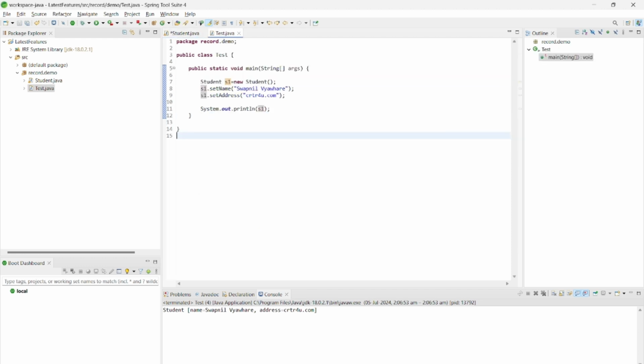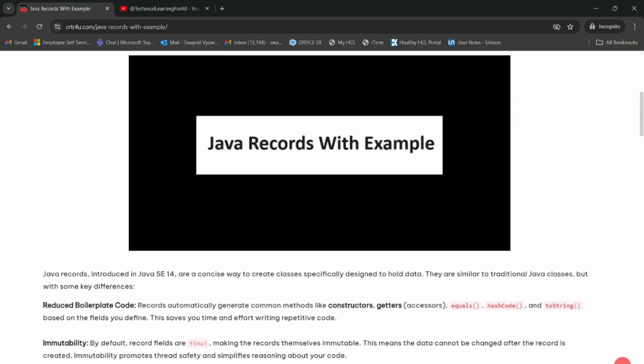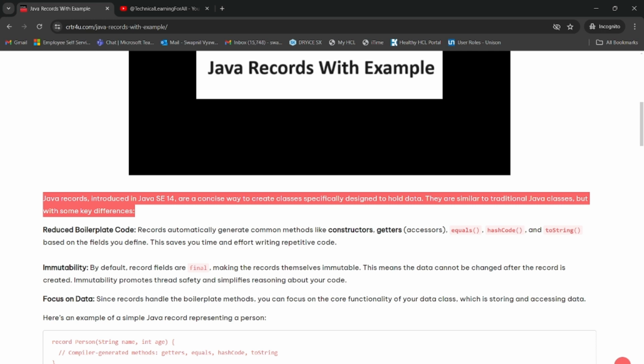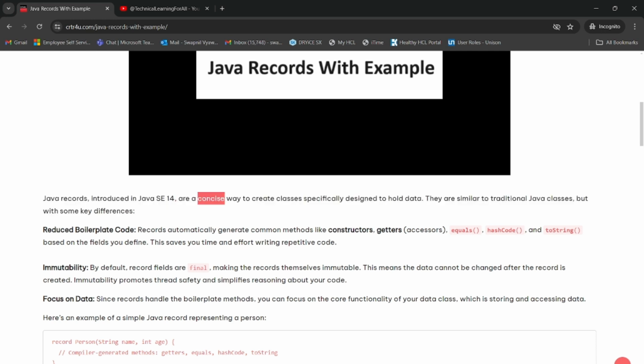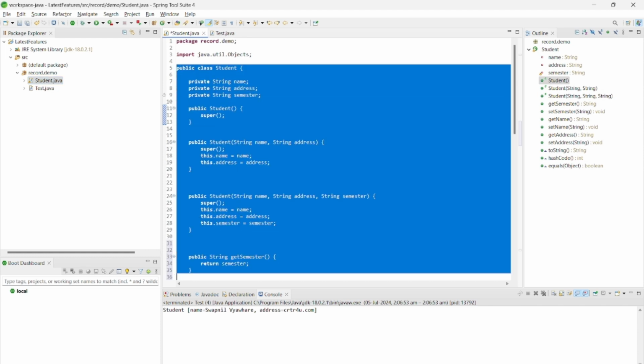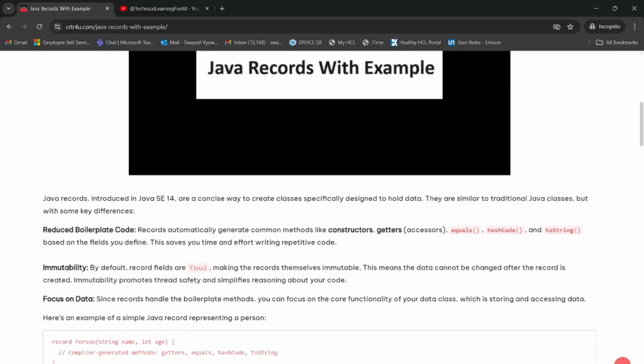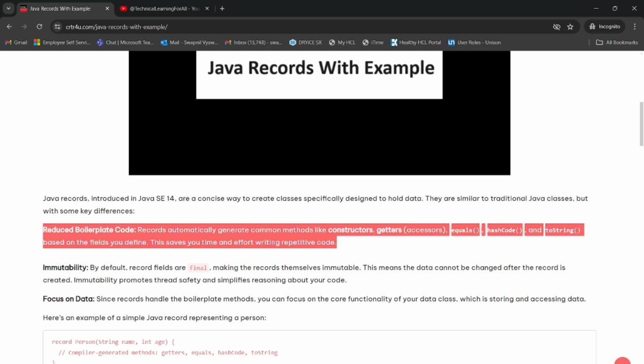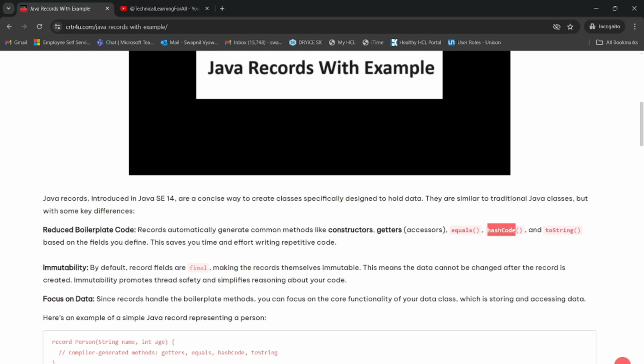So now what is the record? See, Java records were introduced in Java 14, a concise way to create classes specifically designed to hold data. The way we created the model class, we created this class to hold the data only. In the same way, records are used to hold the data. They are similar to traditional Java classes, but there is a difference. The record automatically generates common methods like constructor, getter, equals, hashCode, toString.